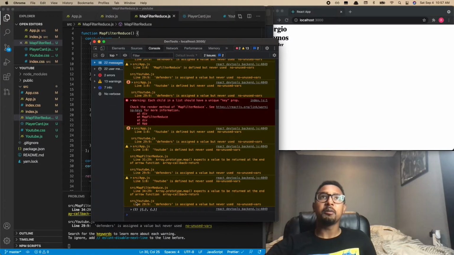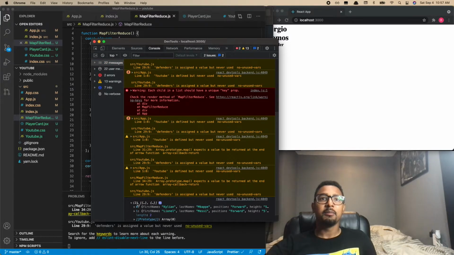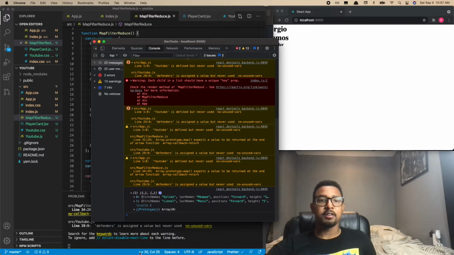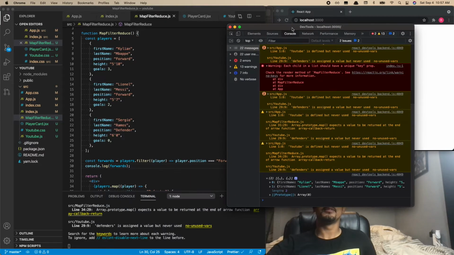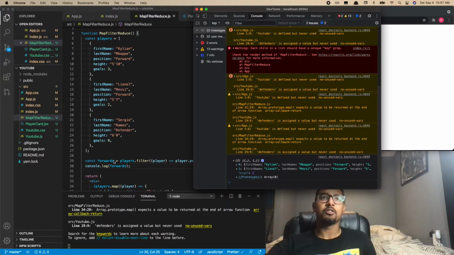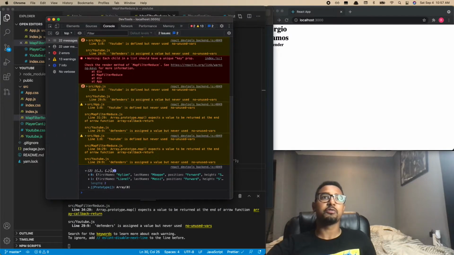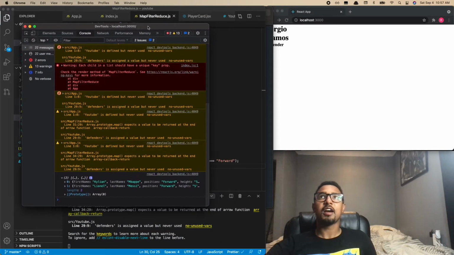But yeah, so if we come down here, excuse all these warnings, but if we look, and this is all based on, let me show it, this console log right here. So this is just the results of our filter function. And if you look, we have our 2 forwards right there. So that is how that works.